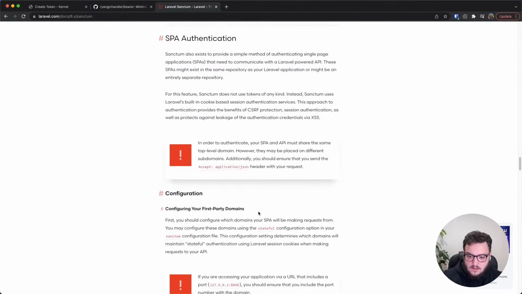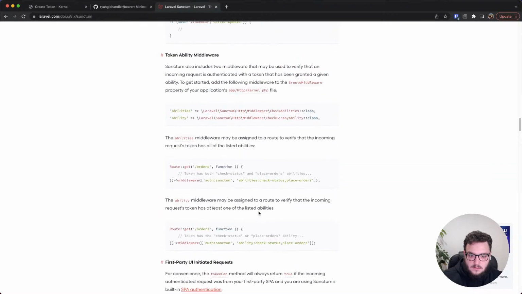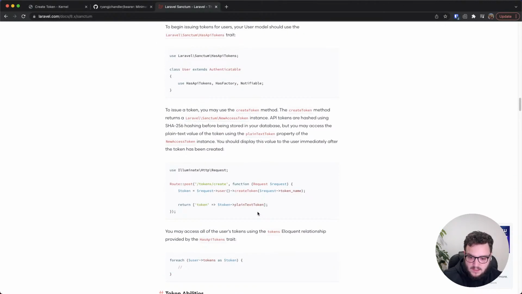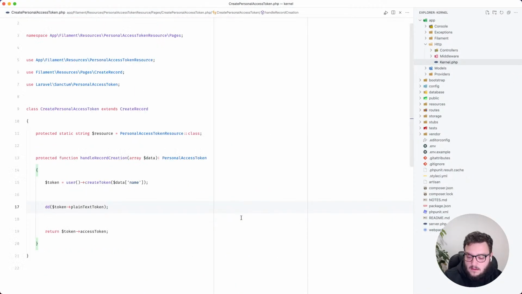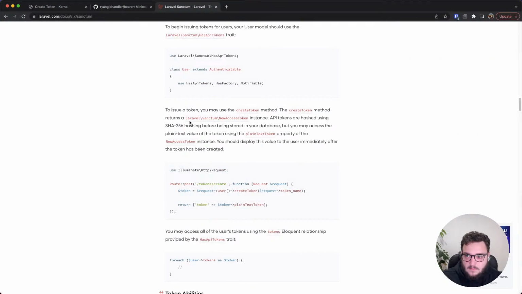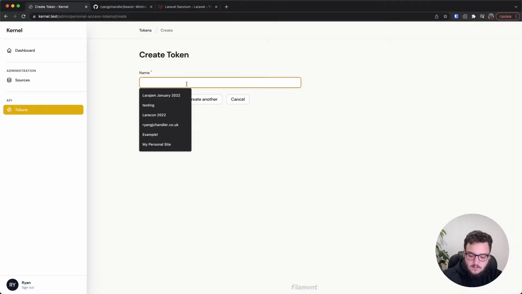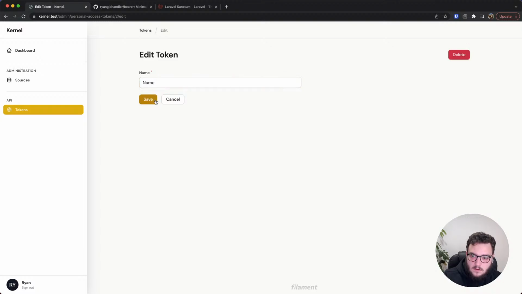Let's have a look. So that plain text token is going to be the token the user has to send in the authorization header. Now, ideally, what we do is display a modal that says, here's your new token, do something with it. Because at the minute it just redirects you here.